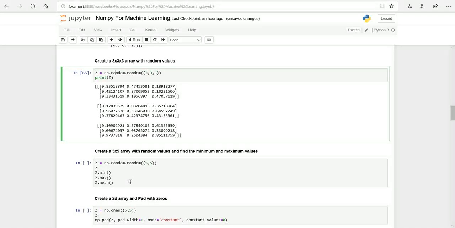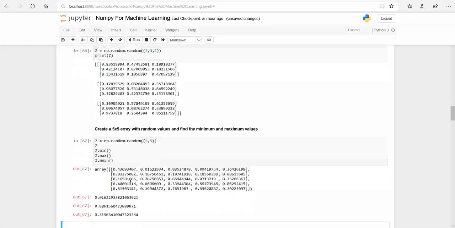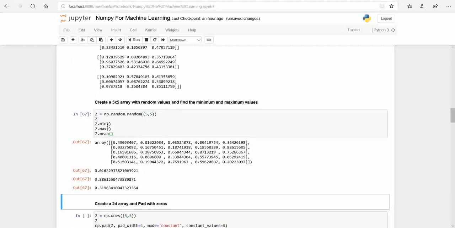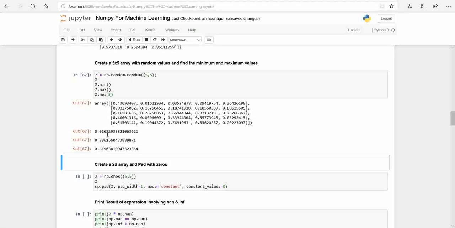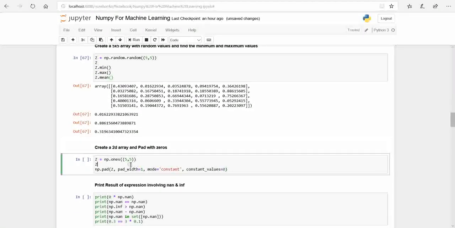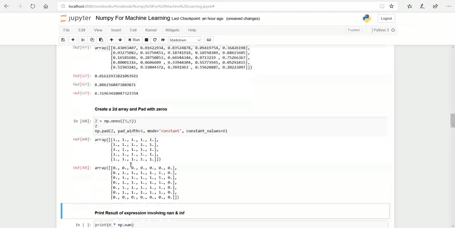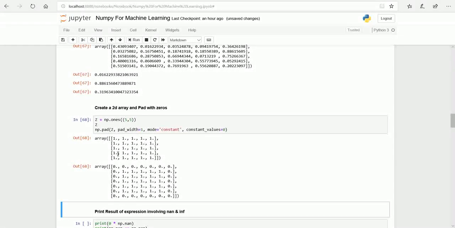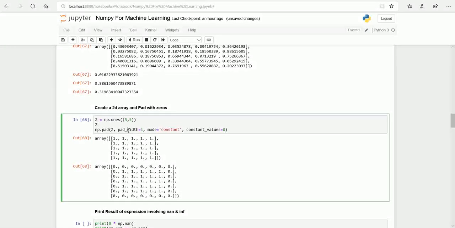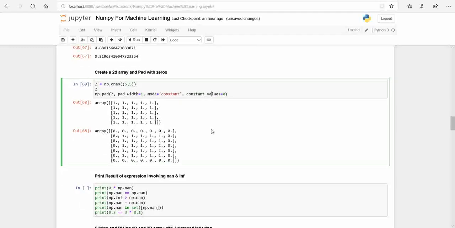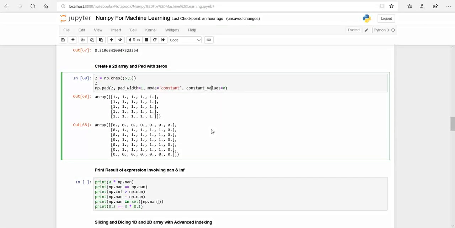Next, we can also find the minimum, maximum and mean from the array by using the min, max and mean functions. For creating a ones array, we can use np.ones, then we will pad this matrix with zeros. We will use np.pad and specify the pad width and the value which is going to surround this matrix. This set of commands is used in CNNs to pad the image with some constant values.